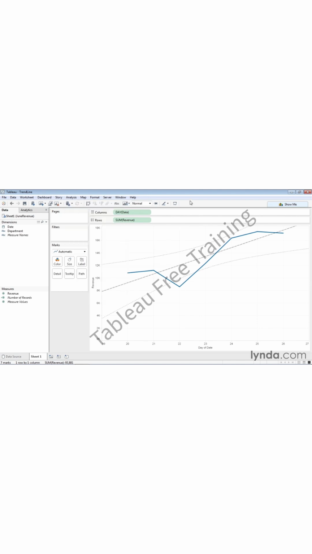Tableau actually added 3 lines. I'll describe them. The middle line with the heavy dash is the actual trend line itself. It is the mathematical best fit through the data that created the blue line, and it shows what the data will look like if trends continue into the future.